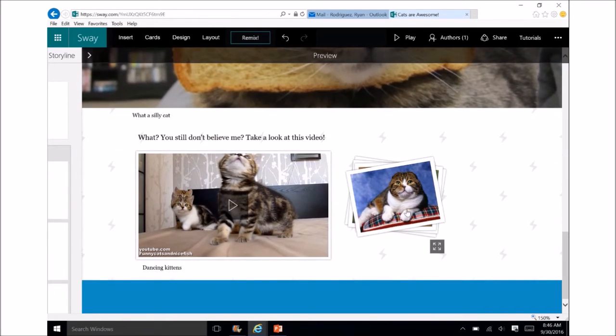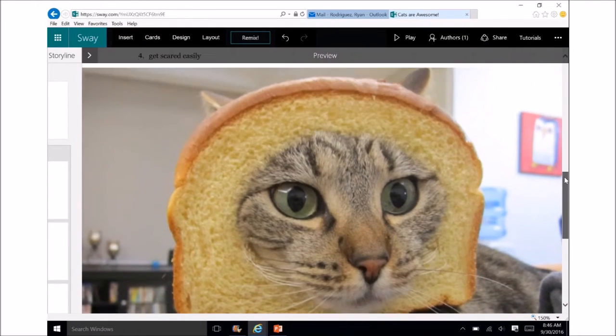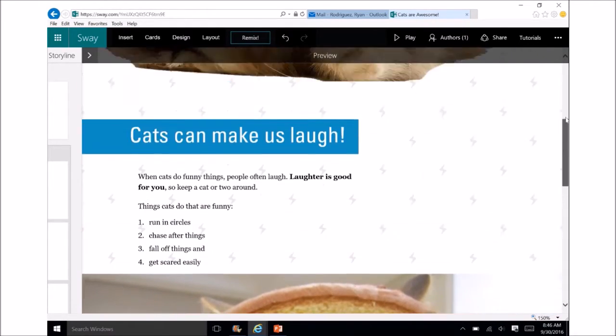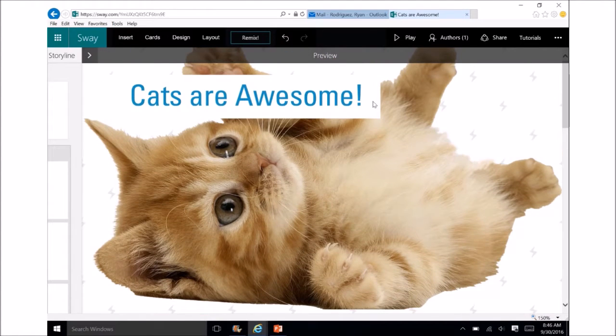Our pictures are small. We can still flip through them. Our video is still there. We still have the large picture of the cat with his face in the bread using our focus points and all of our text. We're still scrolling vertically, so let's look at layout.